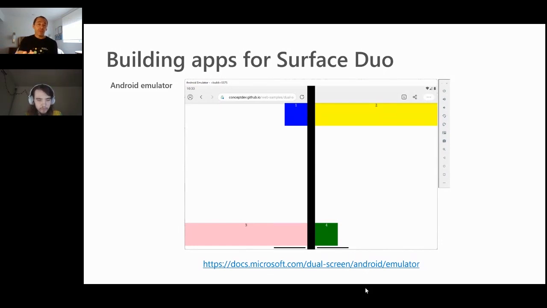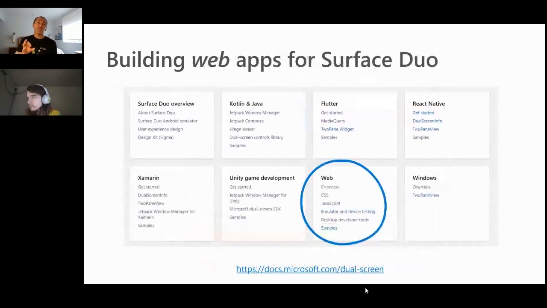The emulator includes Edge. So if we're doing these PWAs and web development that Justin's going to talk about, you can use the Android emulator for that as well. But let's zoom in a little bit on building specifically web apps for Surface Duo. What are the options available for web developers? Because that Kotlin stuff I think is interesting as a foundation, but you don't want to touch that.